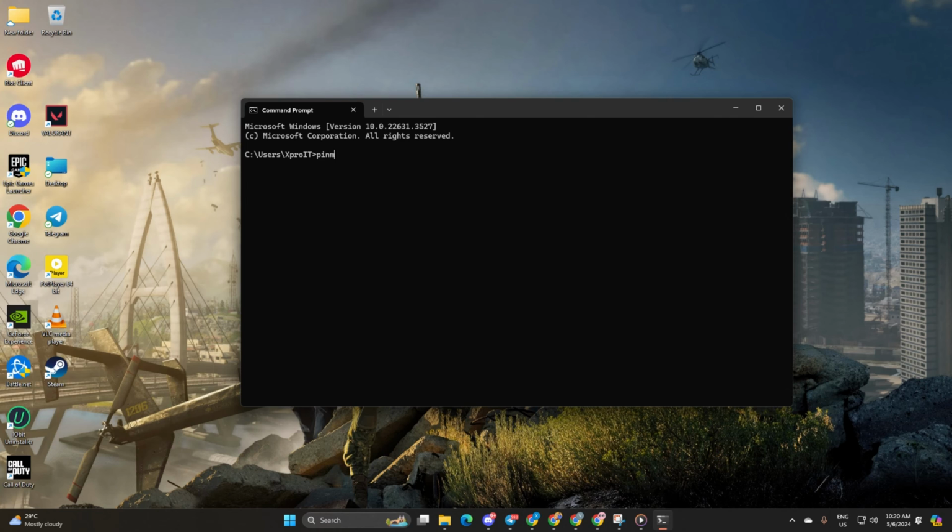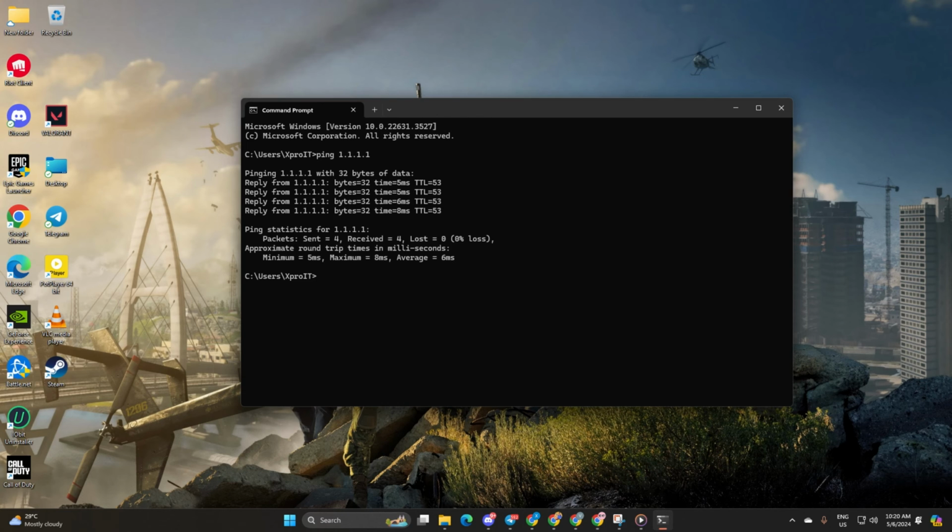Now type ping 1.1.1.1 and hit enter to get the ping results for this DNS. Next, type ping 8.8.8.8 and press enter for the ping results for this DNS.